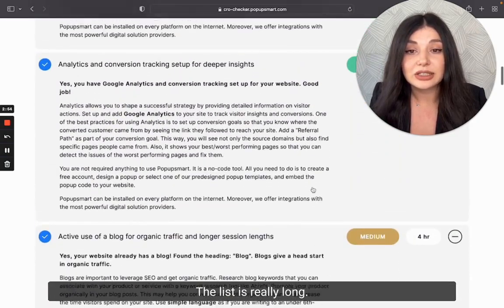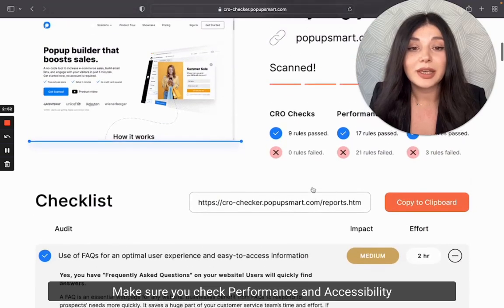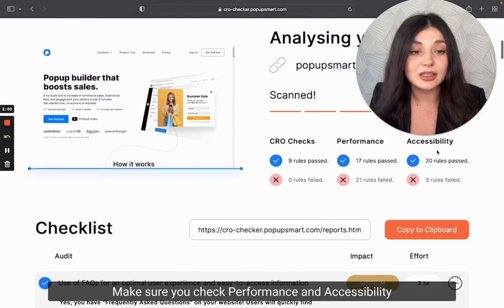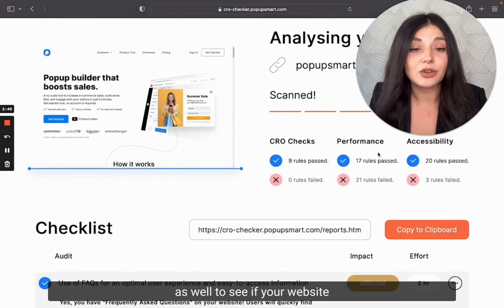The list is really long. I covered some of them. Make sure you check performance and accessibility as well to see if your website is fast and it's easy to access.